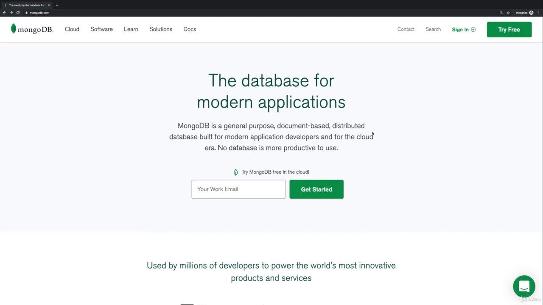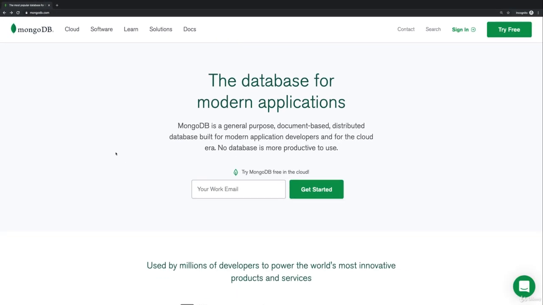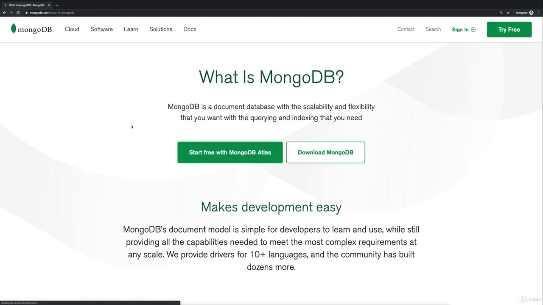Enough of the theory, let's get started with MongoDB now. A good place to get started is here, mongodb.com. Here you have two options to work with MongoDB. One option would be to go to Software and then select the Community Server. This would allow you to download MongoDB locally to your machine if you click onto this option here.